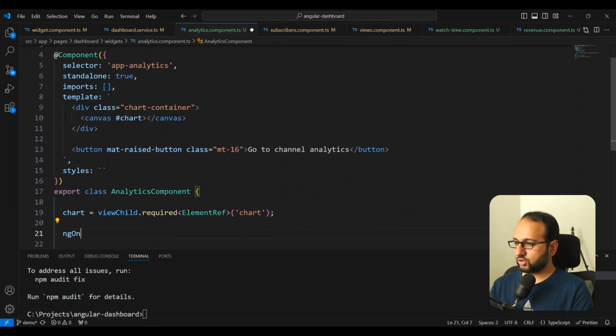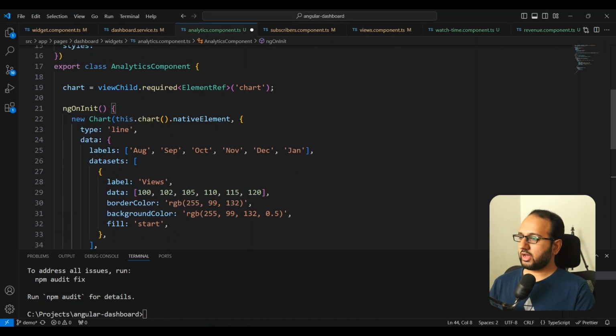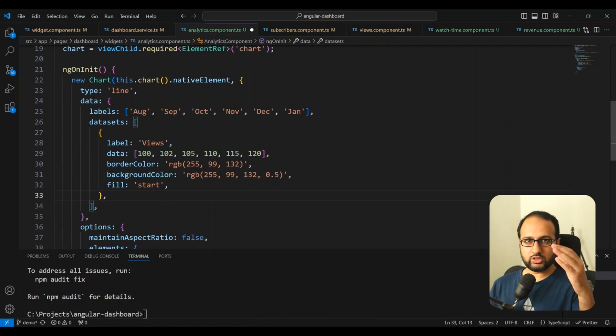And then in ngOnInit, let me just copy this code. It's going to just create a new chart here. All right. So we have a line chart here and we have some data. It shows the progression of the views, and we have a border color, we have a background color, and we have a filling color, which is how it actually fills up the chart area.